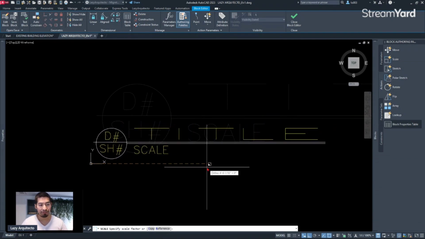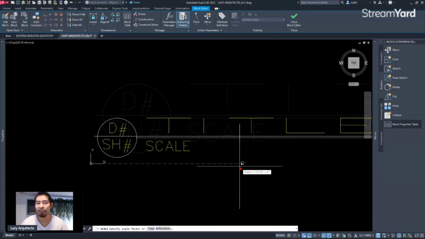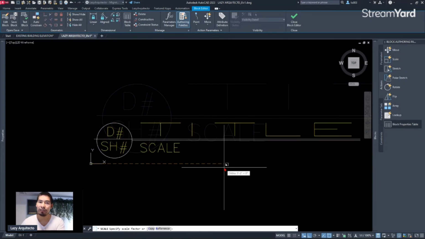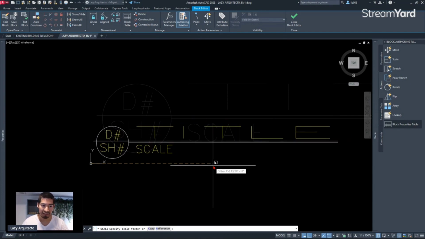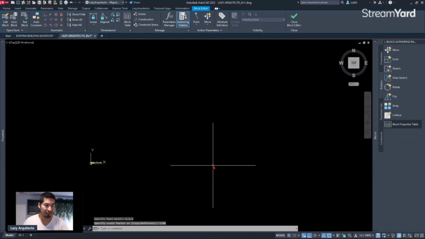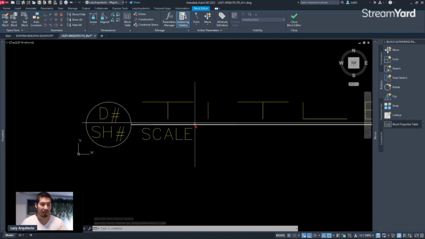So we're good so far. And now what we're going to do is use those factors from the chart. Remember, 48 and 1. And we're going to scale 1 over 48. So once we do that and press enter, you can see that our block was scaled dramatically.